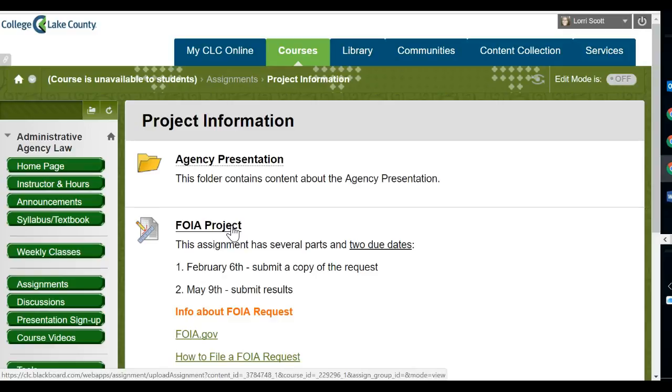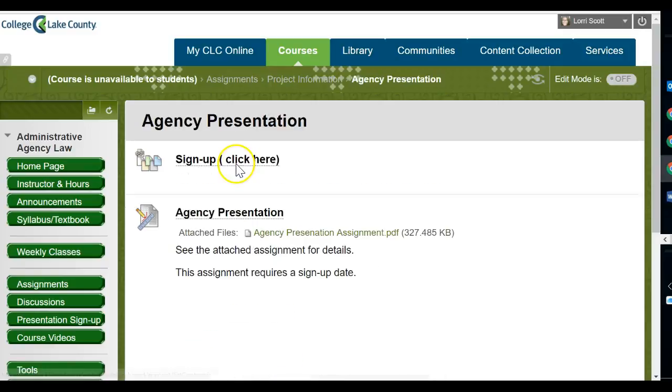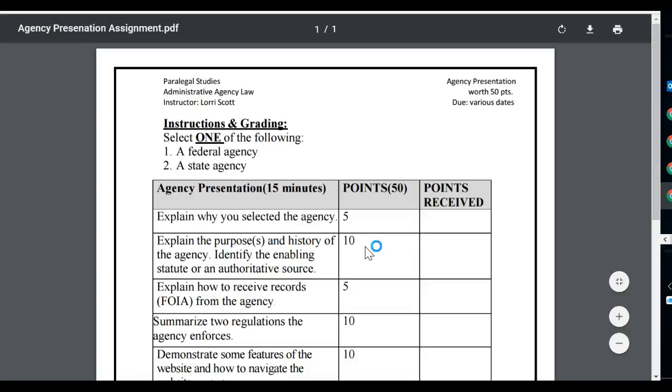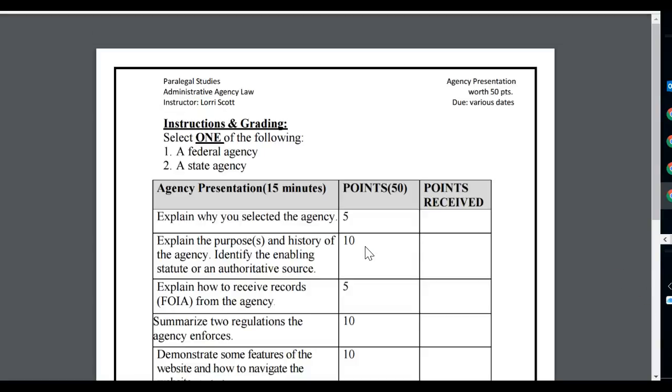So for a greater part of this course, the discussion board is going to focus around the different student administrative agency presentations. So sign up and then review the actual assignment. And I will post or have posted on the discussion board where you will do your presentations a sample administrative presentation that I have completed. So you will see what I have done, and then you will pretty much do the same thing.